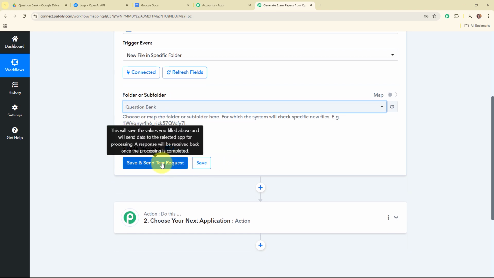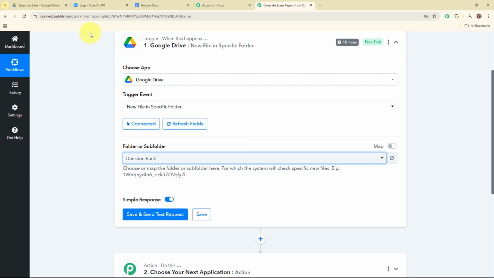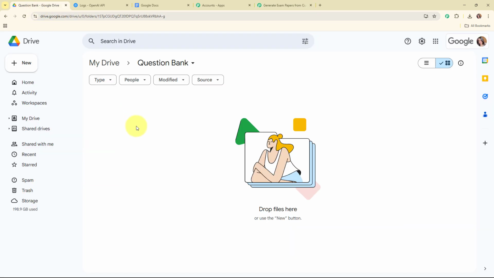Now after selecting the folder, I'm going to click on save and send test request. But before clicking on save and send test request, I need to upload a new file in my Google Drive folder. So for that, let me take you back to my Google Drive. This is my Google Drive folder, and now I'm going to upload a new file. But before uploading the file, you need to perform another very important step to make your folder shareable to anyone with the link, so that your file can easily be accessible to OpenAI as well.